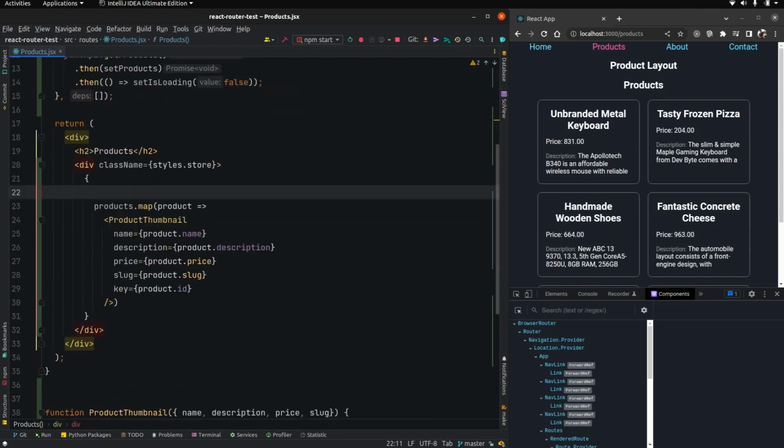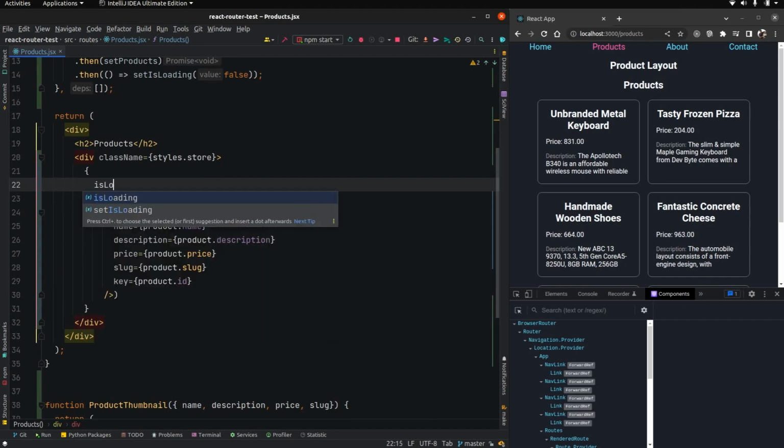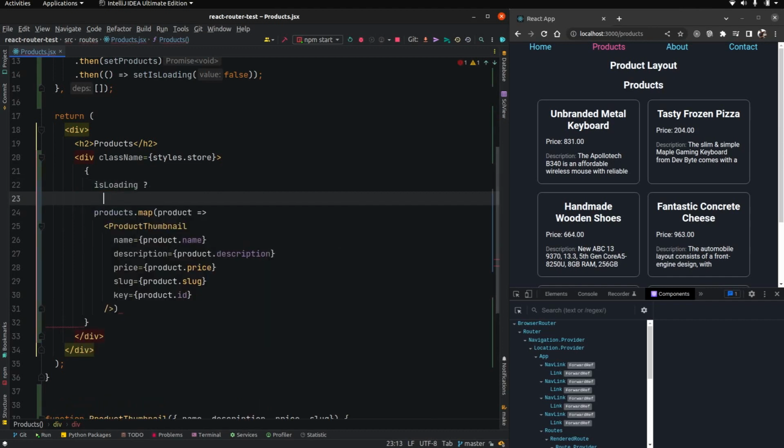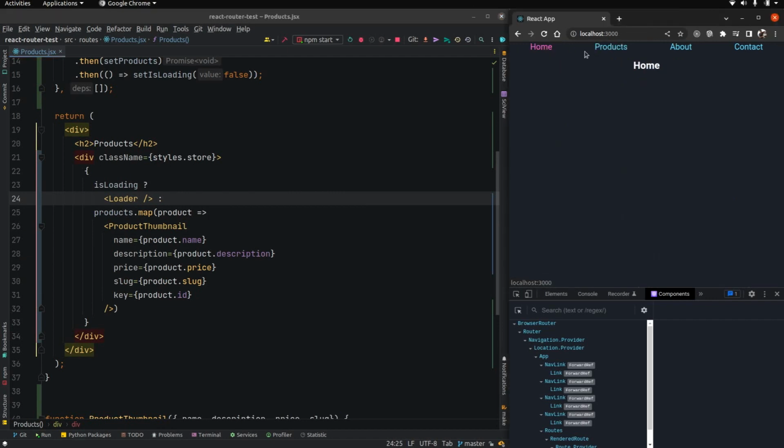In the component's JSX, we'll add a ternary expression on the isLoading variable, and if it's true, display the loader. Otherwise, we'll display the list of products. Save the file and check out the results. And it works as expected.